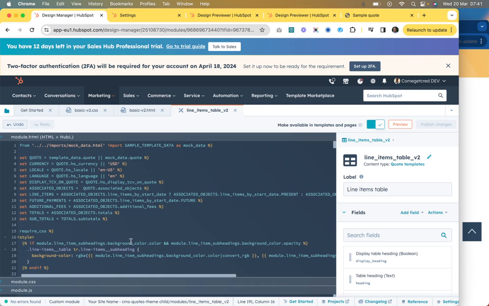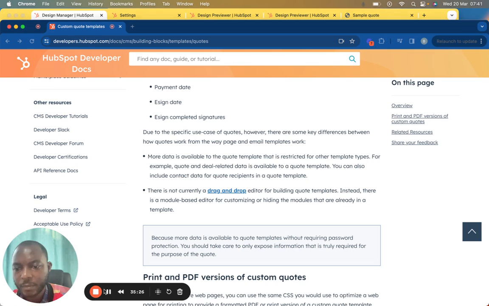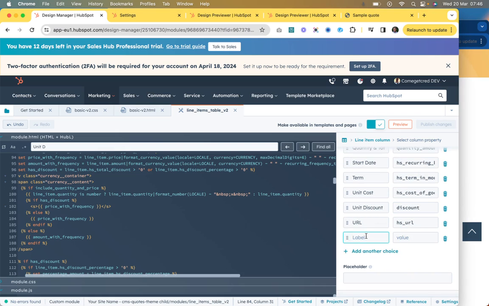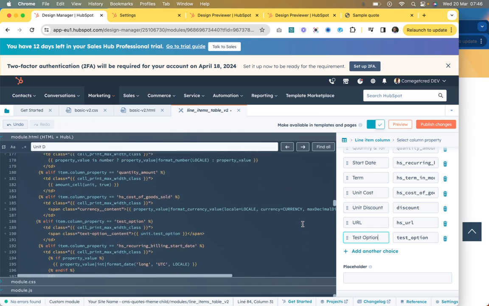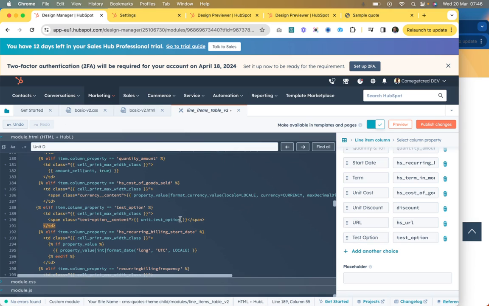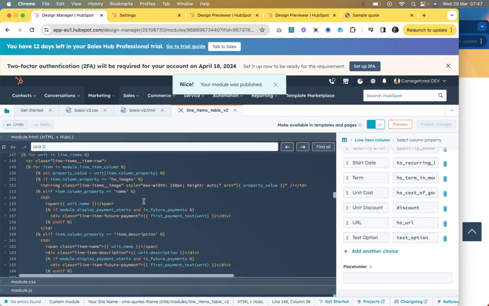Okay, so now we have all these things: line item, associated line item, this. Okay, let's go look for it. Now we have to add the test option. We already have the stuff there, test option. So here we just remove the stuff. We're going to have unit.test options instead of this. So unit.test options. Let's see there. Okay.